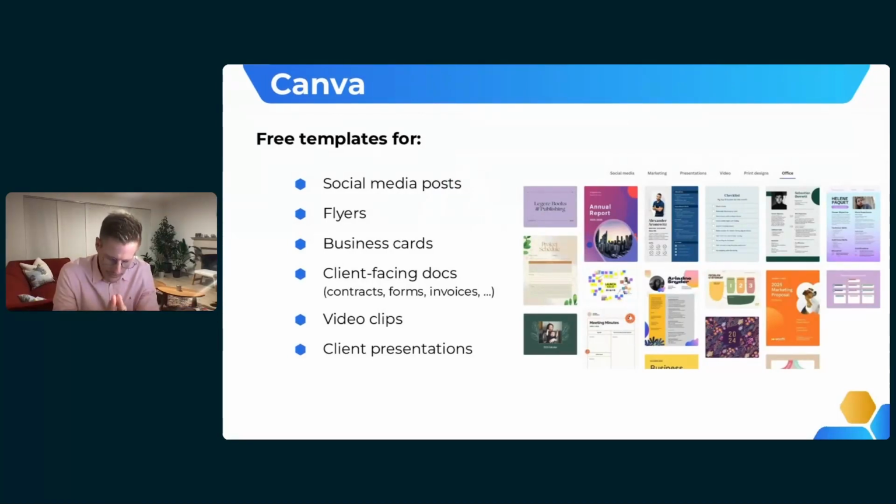The main part about Canva that's going to interest you is the capability that this site or this software has to give you pre-made templates and a lot of tools that help you create things like social media posts, pre-formatted flyers, business cards, any number of your client-facing documents, such as invoices or the contracts you use and forms you might be sending to your customers. It will even help you create video clips and client presentations.